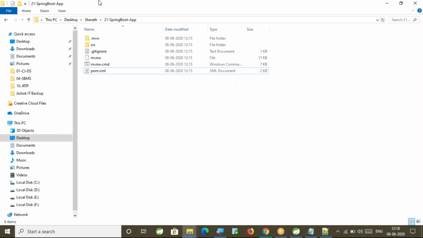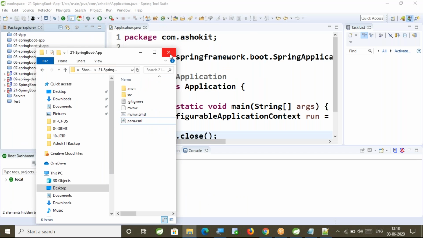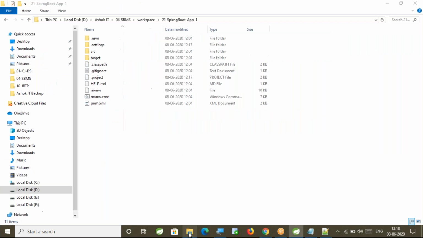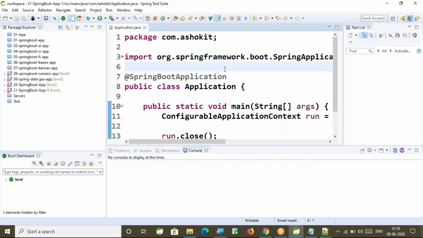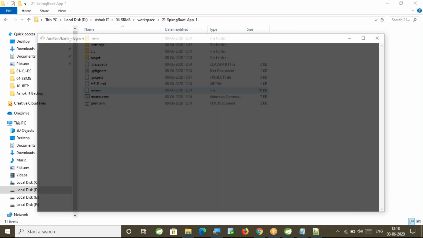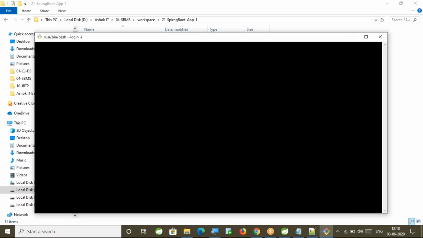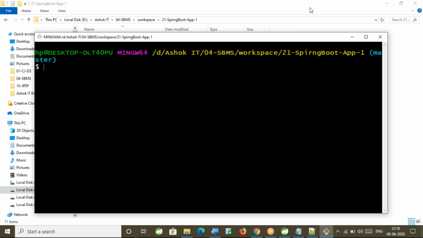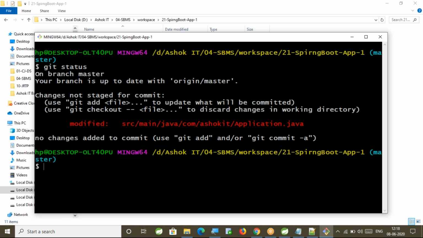Now I am not performing as Sharath, now I am performing as myself. I am going to the folder where my project is created. I modified one Java file, right? Now open Git Bash here. How can I check which files are modified? By using a command called status. I will use a command called git status.